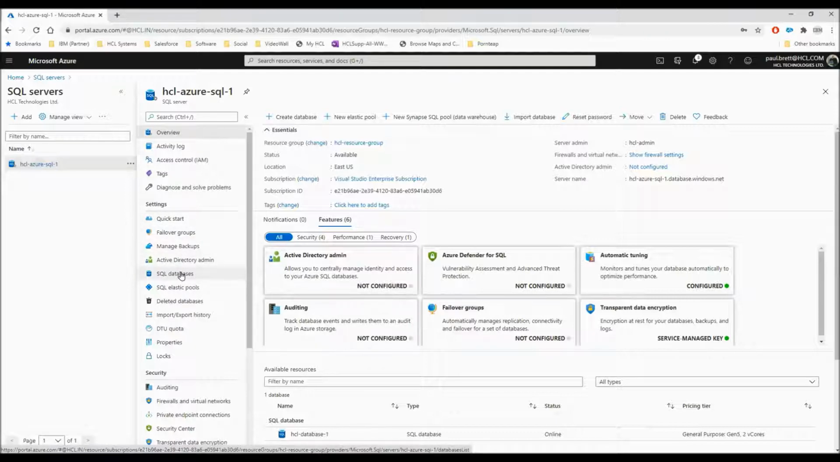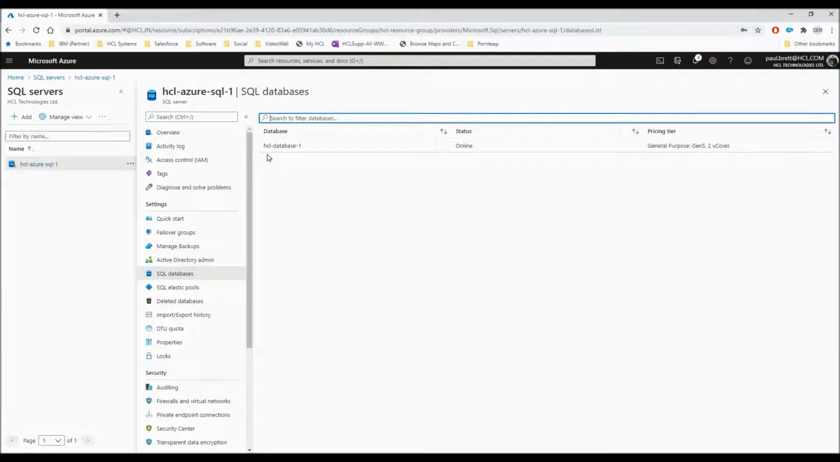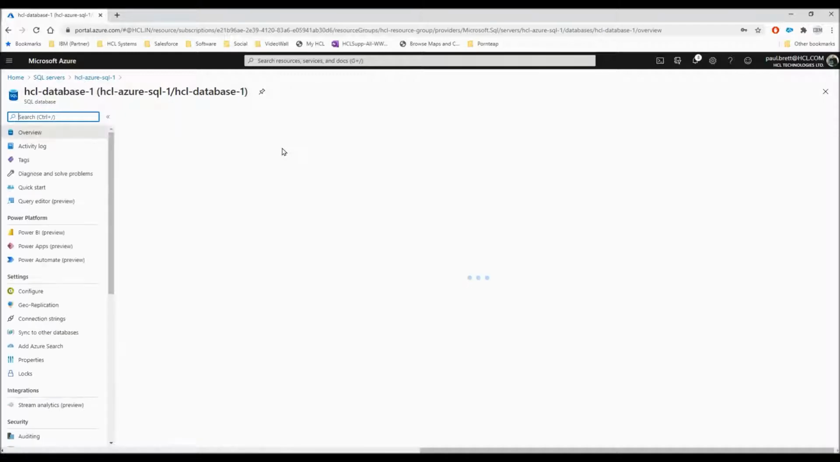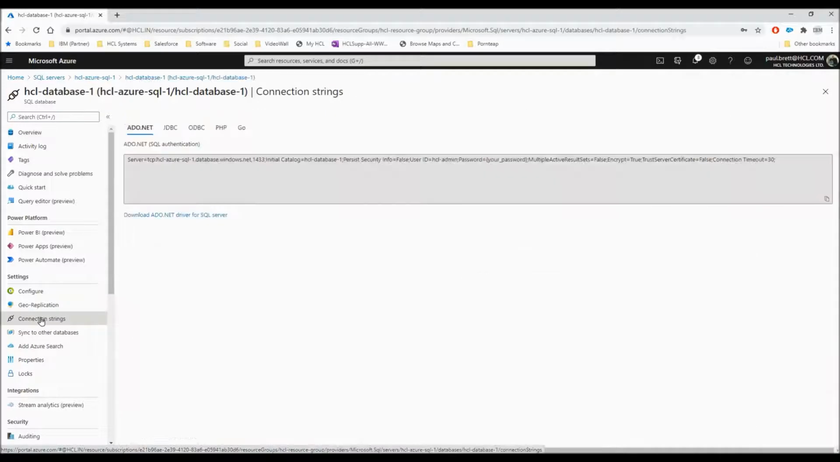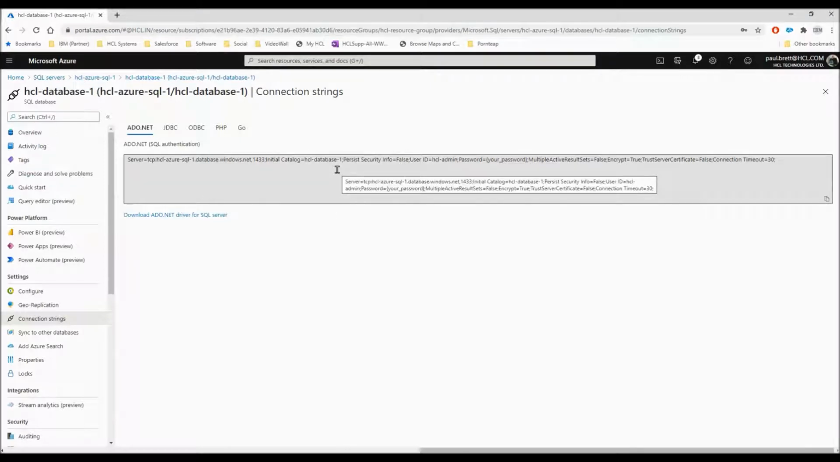If we click on SQL databases here, you will see I've got a database HCL-database-1. During the creation of this database, I was prompted to create a user ID and a password. The user ID I chose was HCL-admin. Within the database, we can click on connection strings here, and for several connecting applications, a connection string is shown that contains many of the details we will require when we design our map later on to connect to and retrieve information from the database.